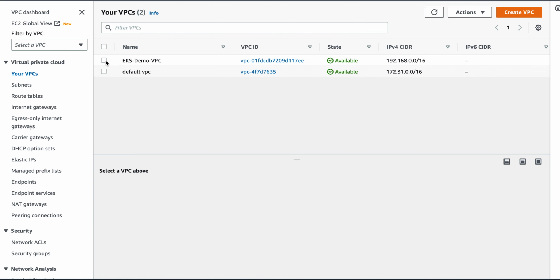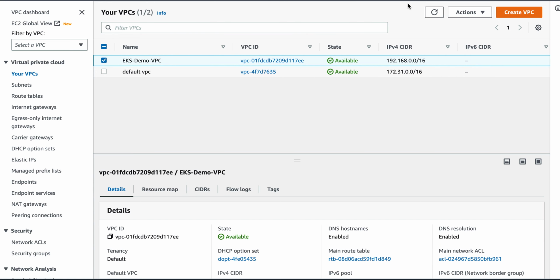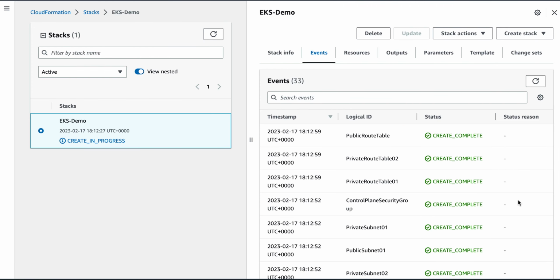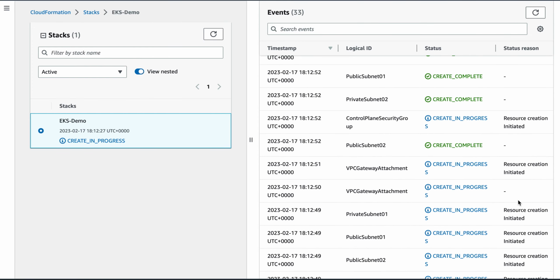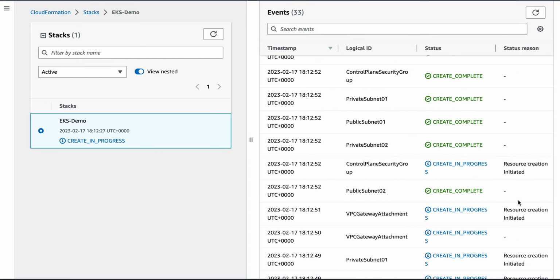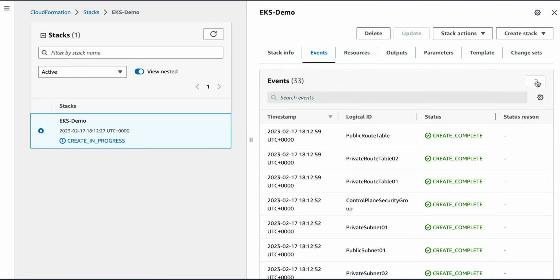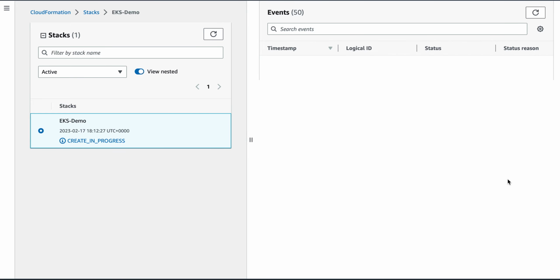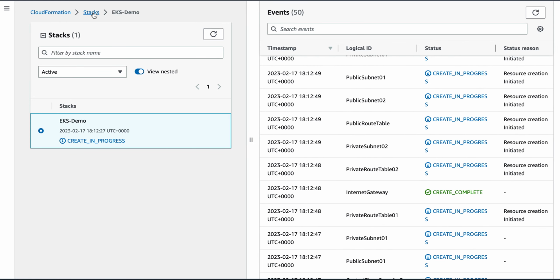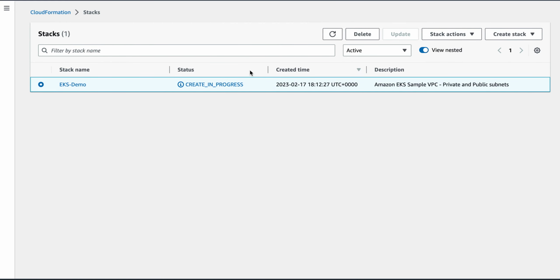So it is creating this EKS demo VPC. It will take a little while, I think. It won't. Yeah, so it's still creating a few things, but it won't take that long. It should be fairly quick because it's a predefined CloudFormation template, so it's all automated. So I can just click here and monitor it.